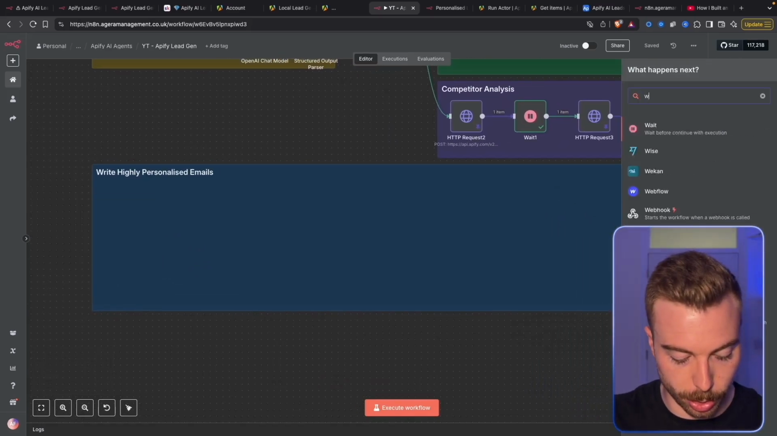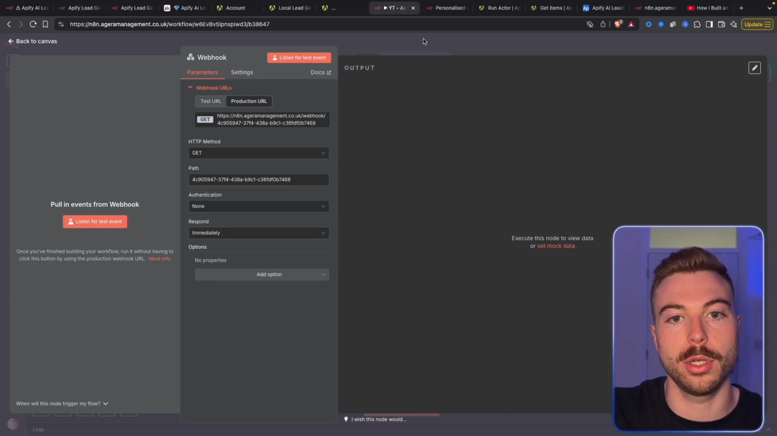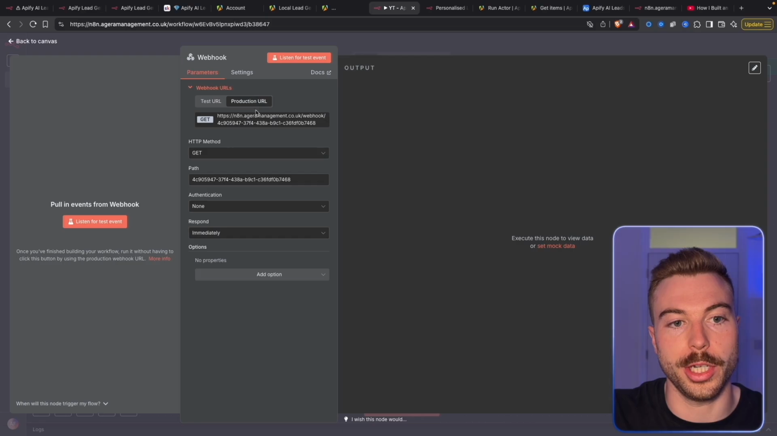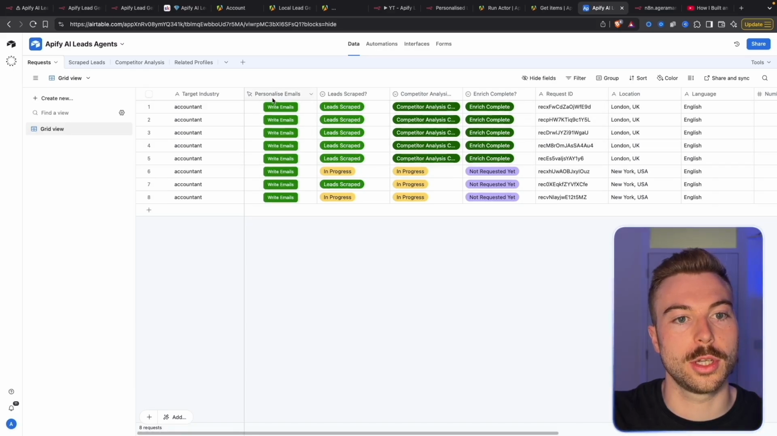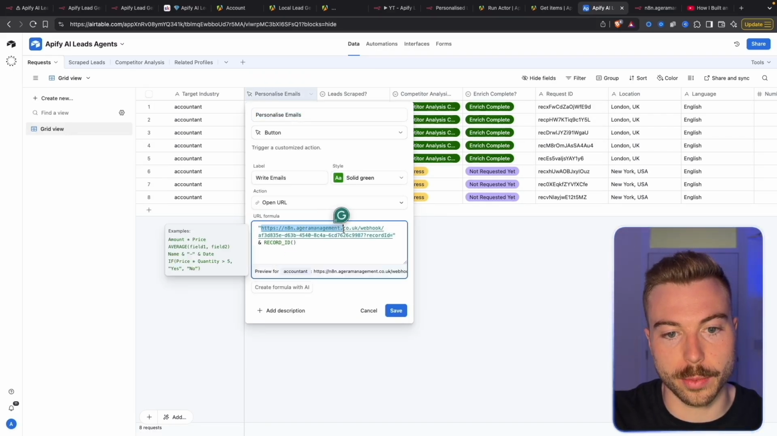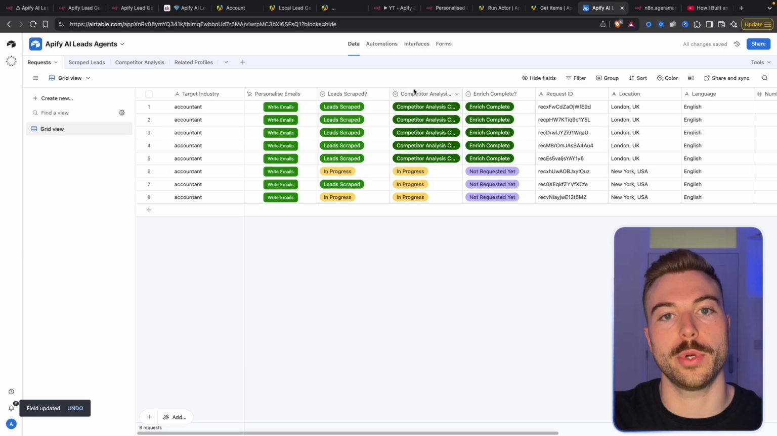Now, if we come back across, we're getting into the personalization and ready to go a bit later on. So for this, we're going to do a webhook so that we can trigger, as we did a bit earlier on, for that button to actually personalize the emails. So you need a production URL. We're going to copy this. We're going to come across to Airtable, come across to requests, where it's got the personalized email. All you need to do is update it in here and do paste, do save, and it'll be ready to go to that new webhook address.